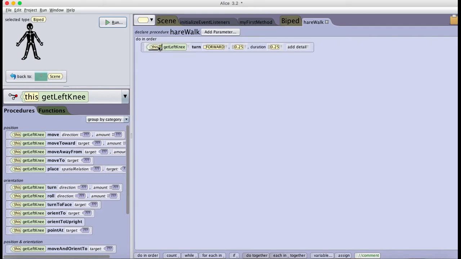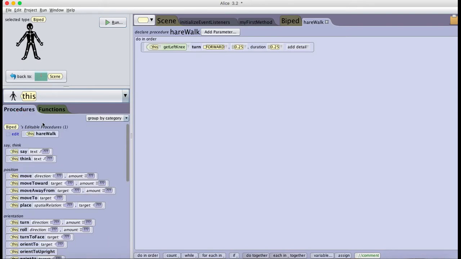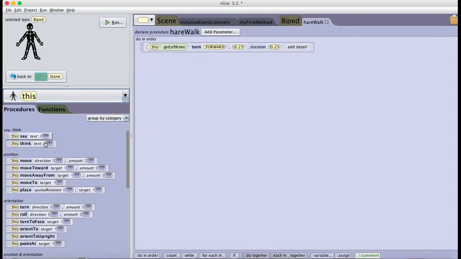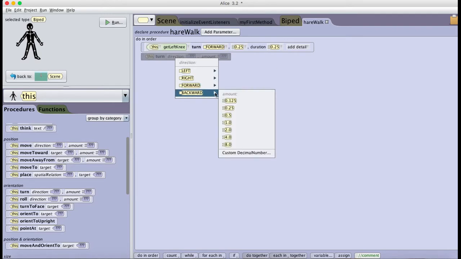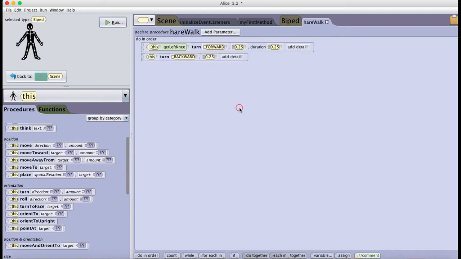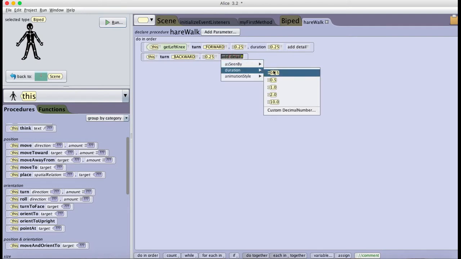Another way to also move a limb is to just go back to this. Here, what I want to do is scroll all the way down to a turn, then drag out the turn, and just do backwards because I'm undoing what I just did with the left knee, so I'll be going backwards the same amount so that it ends in the same place, and then I'll give it the same duration just to keep the movements looking consistent.